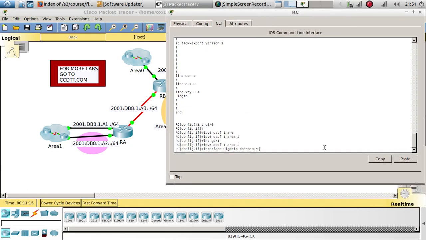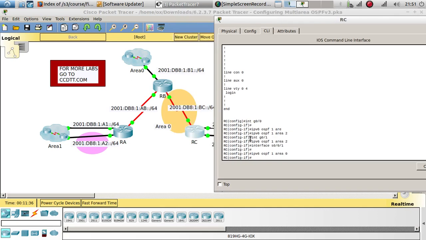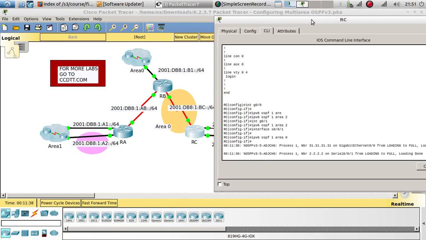Copy this. What we can do is paste this up. We did not copy it right, so let's go ahead and do it manually. 0/0/1, IPv6 OSPF process ID of 1, and the area over here is going to be 0, and that's going to form our relationship with RB. And there we go.